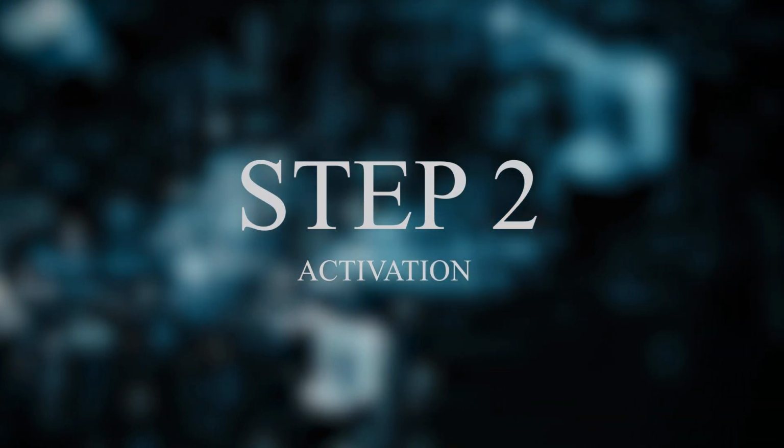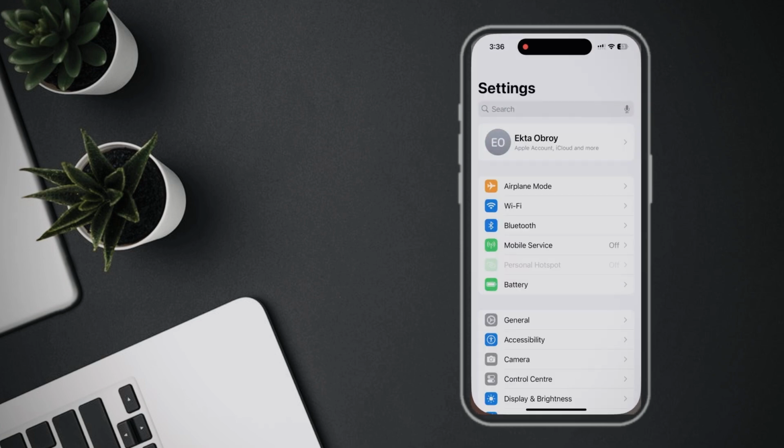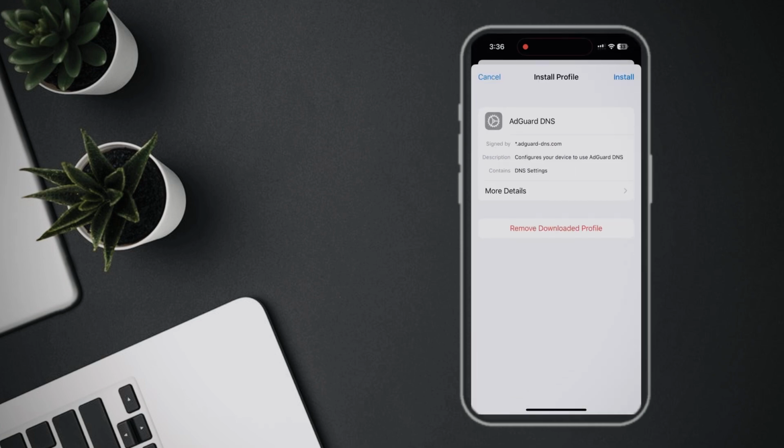Here comes step 2, activation. Go to settings, then profile downloaded, then tap install, enter your passcode, then tap install again. And that is it. No app required, no background running.